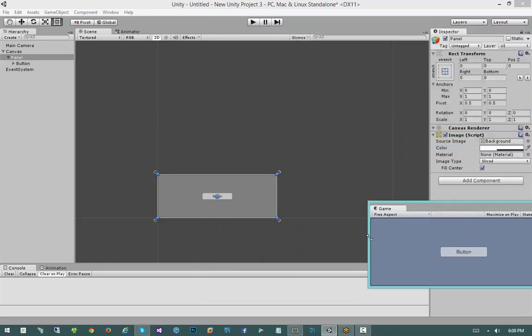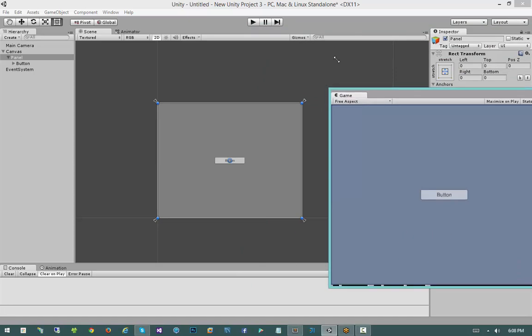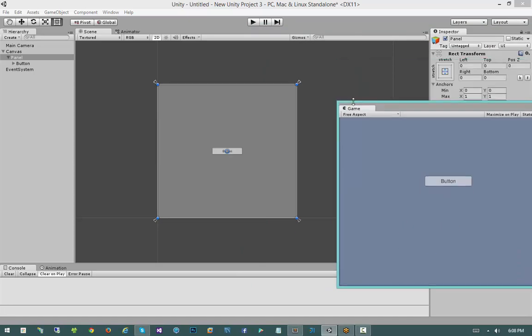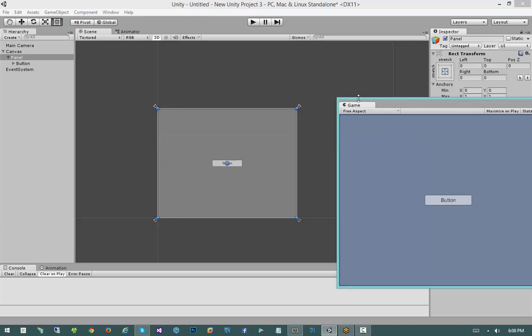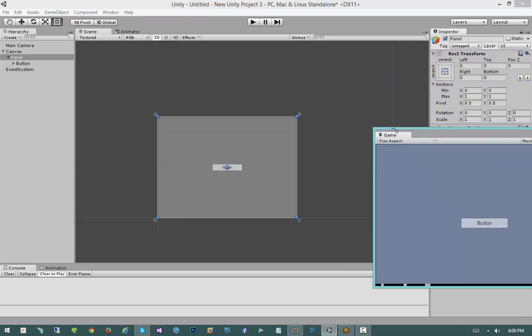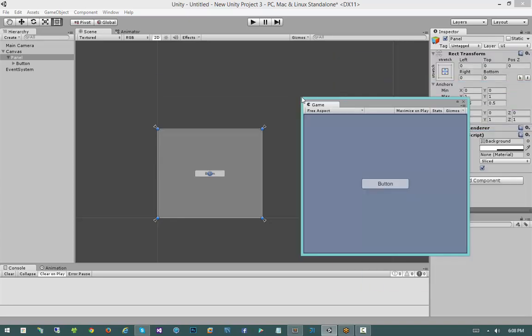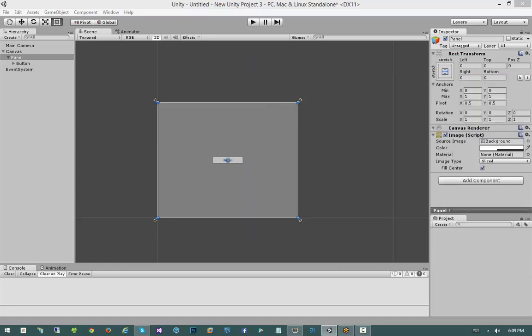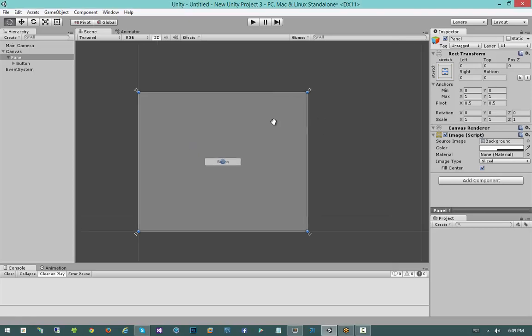Now, like I said previously, this behavior is not inherent to either the panel or the button. In fact, this behavior exists on all objects that have a rect transform. The differences between the panel filling the canvas and the button centered on the panel is simply described as a different set of values on each respective game object's rect transform. So let's take a look at what that is.